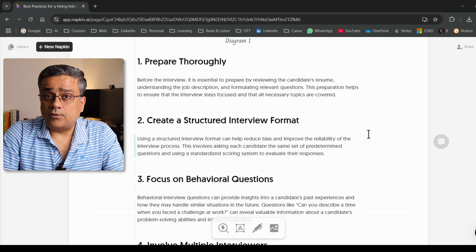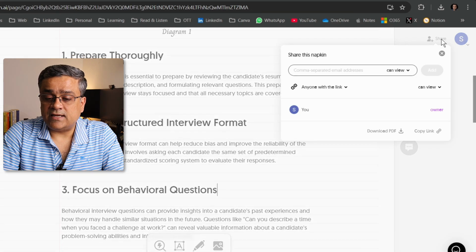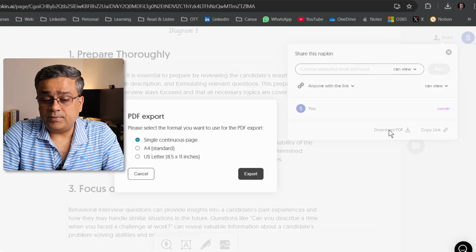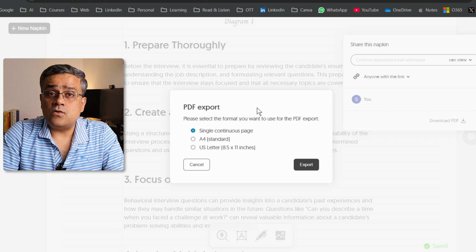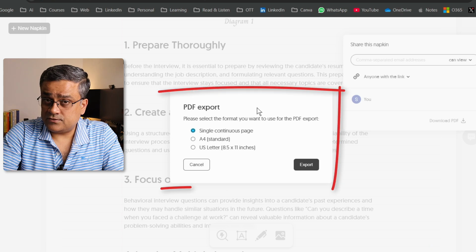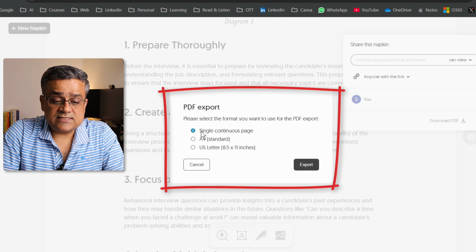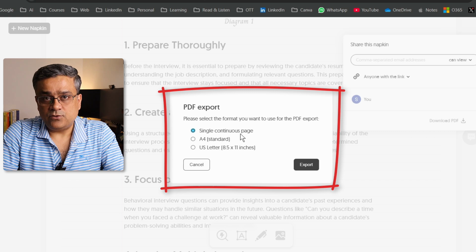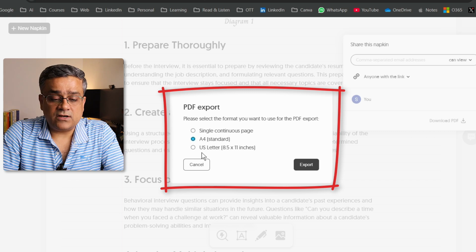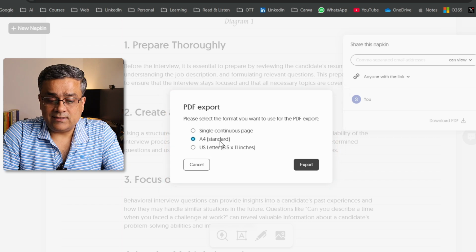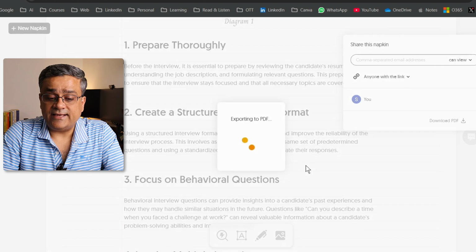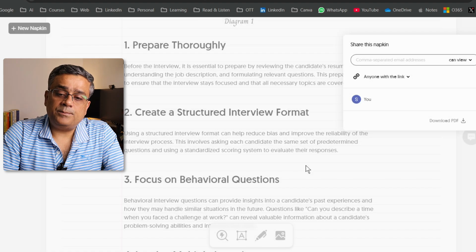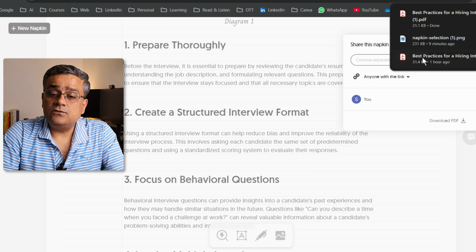But let me show you the option I was talking about. If you go to share, there you will be able to download the PDF, where it will download the full document. Now there are three options it's showing. One is the single continuous page, or maybe A4 standard, or use letter. So what I'll do, I'll click on this A4 and then I'll click on export. So it will download the PDF completely, which I can use.